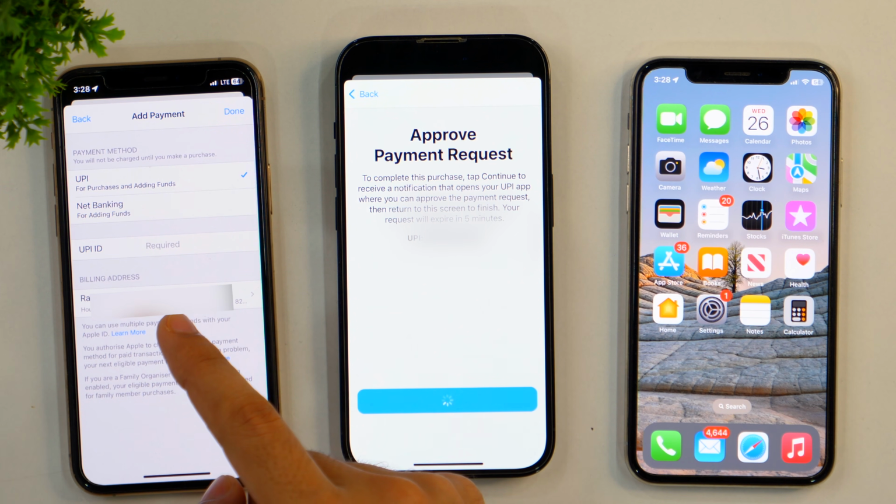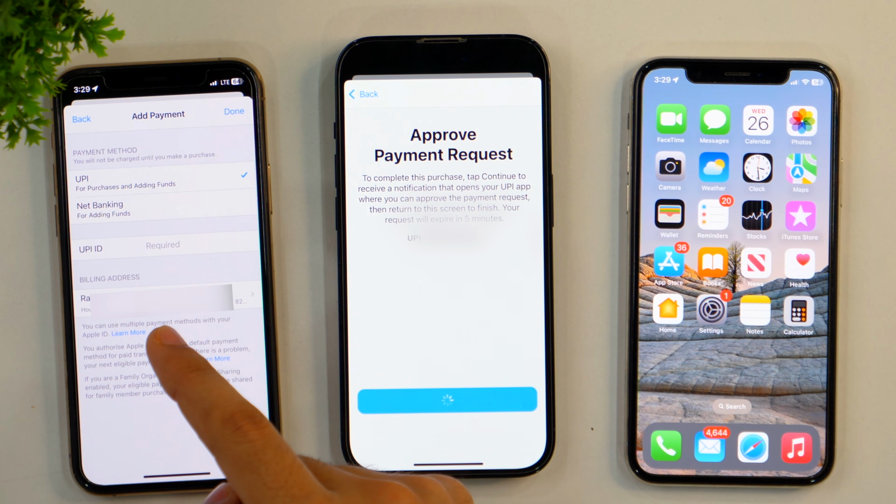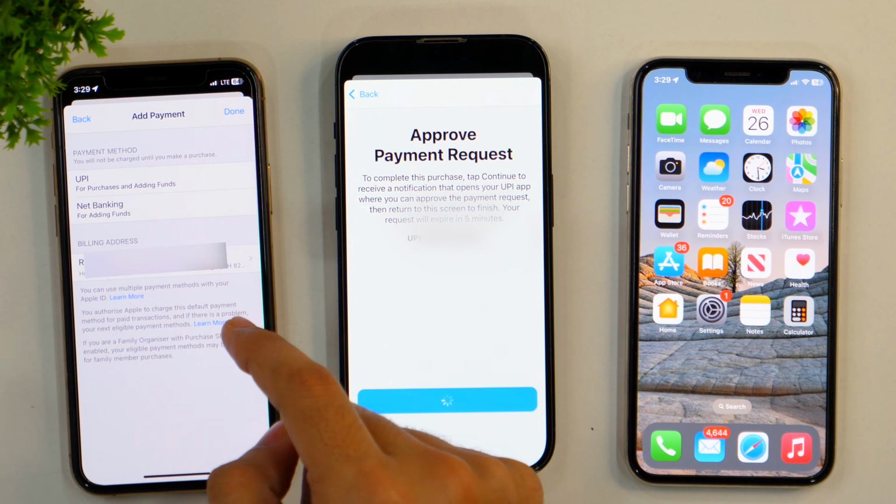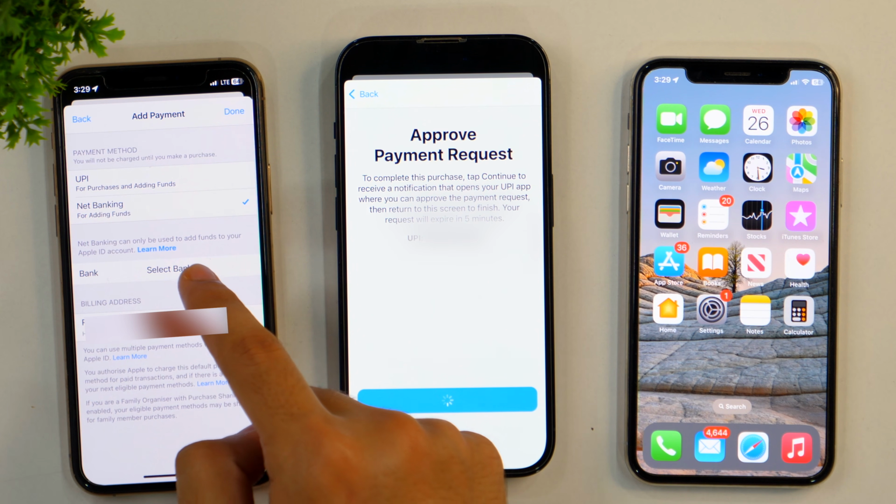But by the way, in case you don't know, let me tell you, with the recent changes in Indian App Store, you get only two options for Indian Apple ID, that is UPI and net banking. However, if you reside in other countries apart from India, you get various other options as well, like PayPal and credit card or debit card. So depending upon the payment method you have, you may simply add your payment method here, either UPI or net banking, and then further select the bank and simply follow the on-screen instructions.